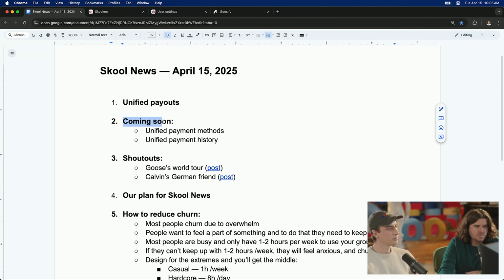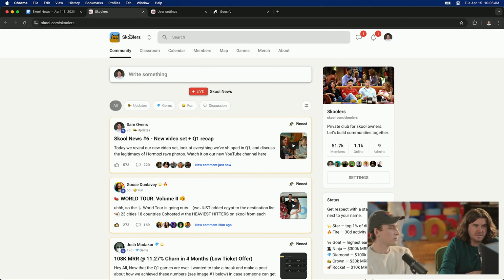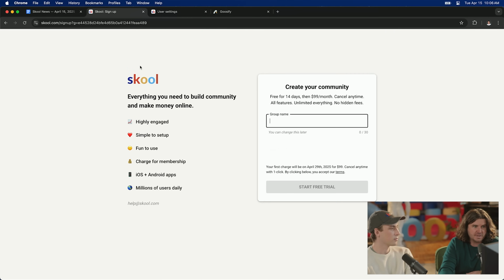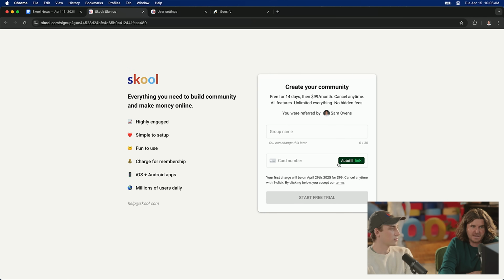Then coming soon, so we're working on this stuff right now. We're on a theme of unifying. So unified payouts and then unified payment methods. One thing that's kind of lame right now is if I click here and I go create a community, you can see I've got to put in my card number, right? Which kind of sucks.